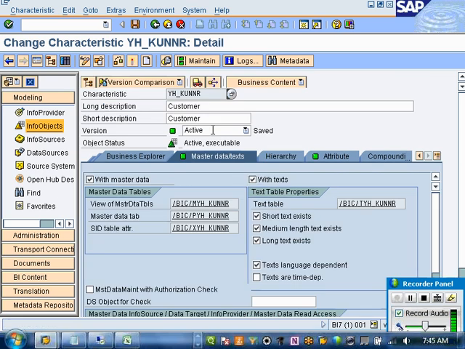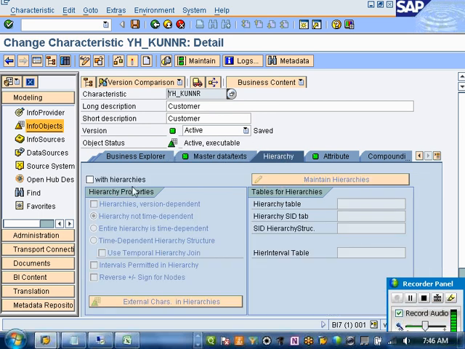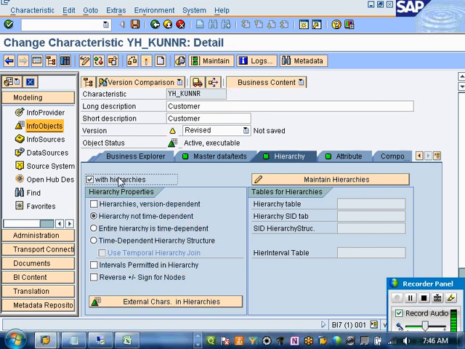In the Master Data/Texts tab, we have a checkbox with master data where you indicate you would like to maintain an attribute table for this InfoObject, and a checkbox indicating you would like to maintain a text table for this InfoObject. In the Hierarchy tab, we have a checkbox called With Hierarchies, which indicates that you would like to maintain hierarchies for this InfoObject. This is the checkbox. So what do you do? Yes, I need hierarchies, so I am enabling this checkbox.